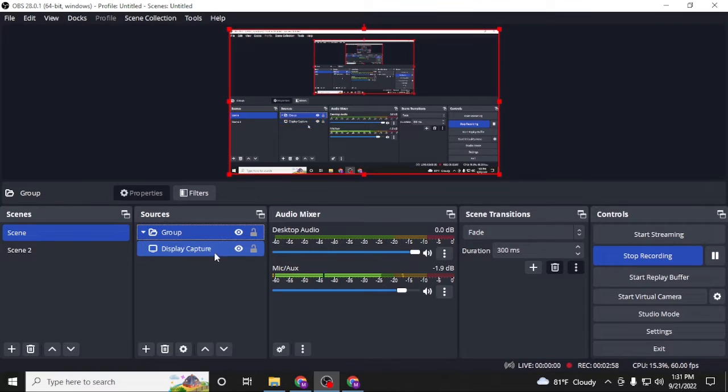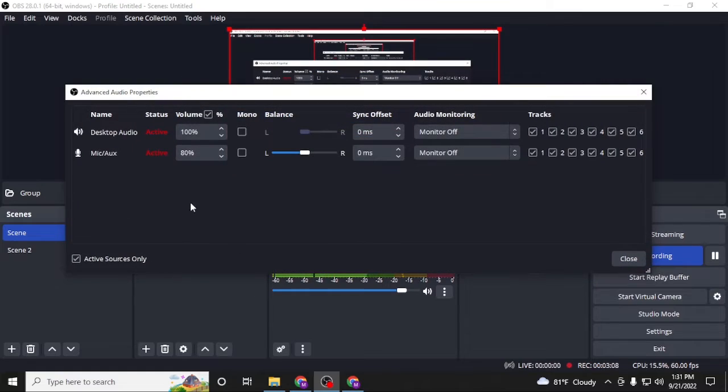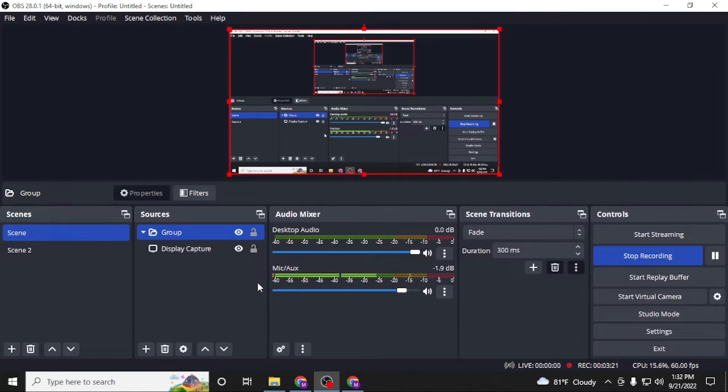And after adding your video sources over here, you can see the audio mixer. You can choose either to enable or disable the desktop audio or mic or aux audio from over here. Click on settings to go to the advanced properties of the audio, and you can see all the audio available on your computer, their volume, their status, their balancing, their sync over here. Let's close this. And now to record your video, let's go to some settings.